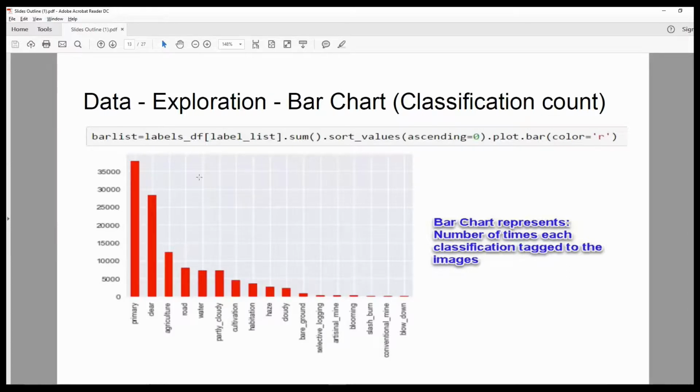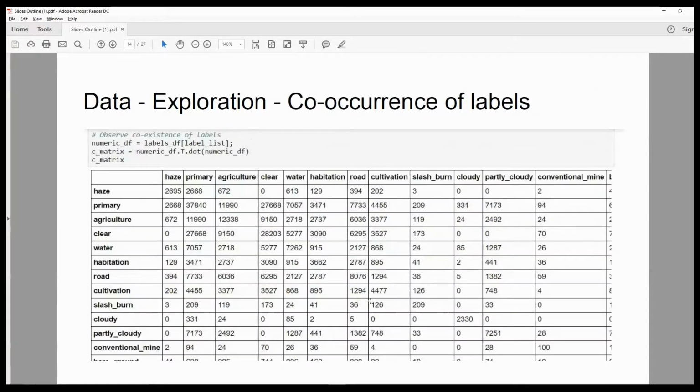And if you see this bar chart, I'm trying to find out which classification appeared the most number of times across the images, right? If you see the top five, primary appears like 37,000 times out of 40,000. Pretty much most of them are primary. Primary is basically a dense tree area, and the satellite images are for the Amazon. It makes sense. It's a forest, so most of them are primary. And you can see clear, that is the weather is clear, and agriculture land, road and water. There are other classifications, but they did not appear many times. Let's move on to the next slide.